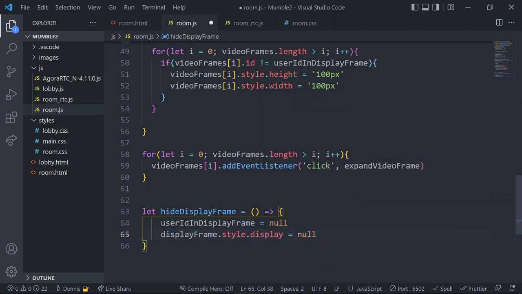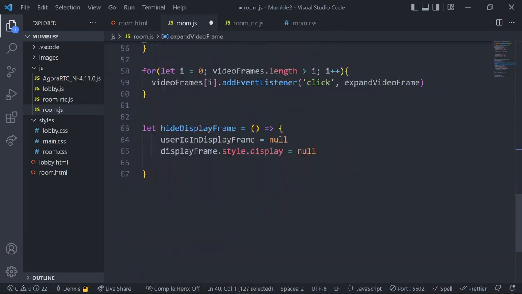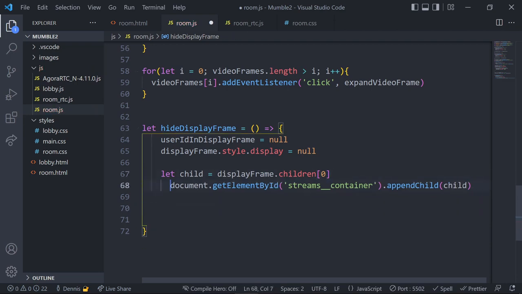So we want to set these values, and we also need to grab the current element in there. So we want to see if there's a current element in that main frame, which there is going to be if we're hiding it. So we're just going to copy and paste all of this. We're going to take this child, and I guess we don't need to ask this condition because there is a child in there. That's why we're hiding it. And we're just going to add them to the streams container. So we're going to move them down.